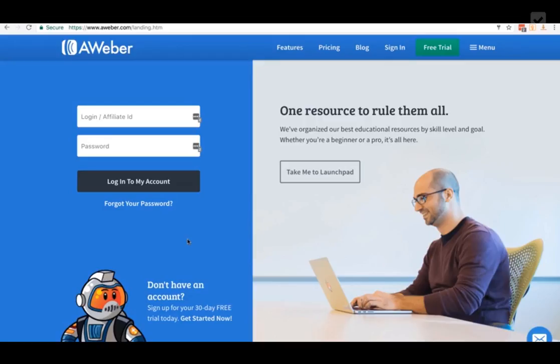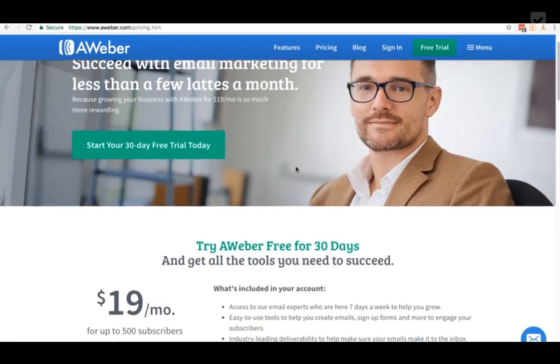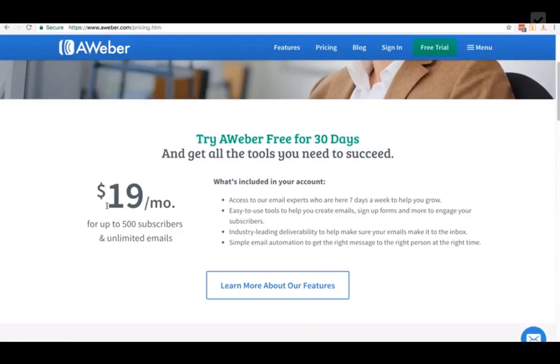Now, one thing to note, you do not need to set up your autoresponder until literally your inventory is on the way. There is a monthly cost for using it, and there's simply no reason to set it up any earlier. But now that we're here, let's go take a look at pricing. Now if you start scrolling down, you'll see the lowest entry is $19 a month for up to 500 subscribers and unlimited emails. You also get a free 30-day trial with any of the packages you choose. But the $19 one is the one we're going to start with.